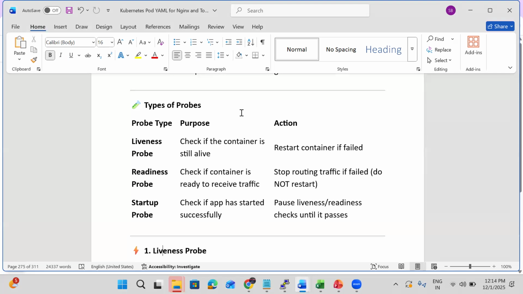If there is any problem, or if the container fails, the liveness probe is going to restart that pod automatically. Mostly that gives the solution. But the restart does not happen continuously forever. If it fails within a short span of time and restarts, and it still is not starting, then the pod is kept in a CrashLoopBackOff kind of error.